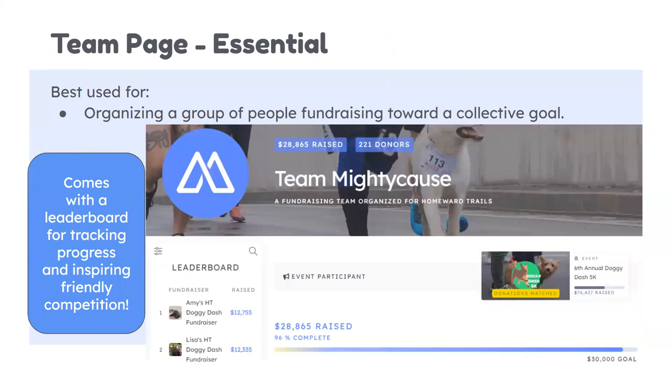Next up is team pages. Team pages are best for organizing groups of people fundraising towards a collective goal. So think about it, if you're in a 5K, you get all those corporate teams, you get all those individual family teams, you get all of that. Those can be all teams. You can have your board go against your staff. You can break up your staff into departments and have them all fundraise. You can break up your board into departments and have different teams. You can do all sorts of opportunities.